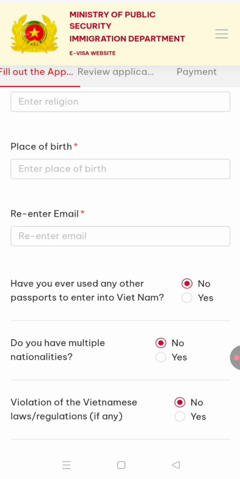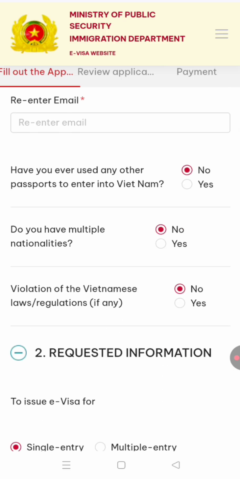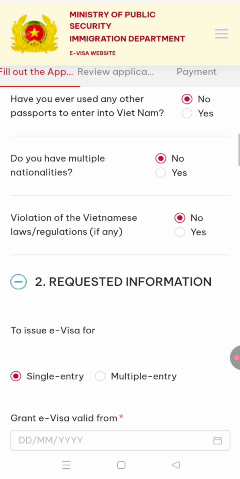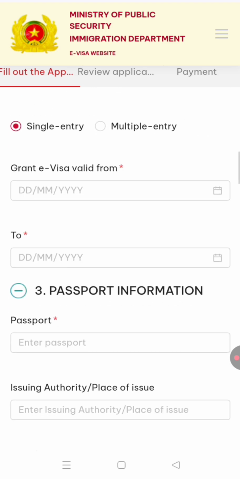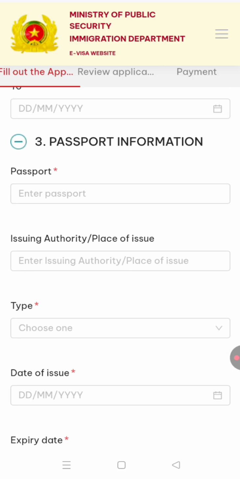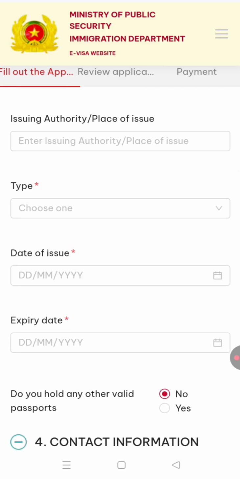And a few more details in the form of yes and no radio buttons you need to select. These details are not applicable to me, so I'm just selecting no, no, no. These are auto filled. And then again, single entry or multiple entry. I am planning to go only one time, so I will select it, and then you need to fill the duration, from which day to which day. Okay, and then your passport number, these details will come automatically from the details you uploaded earlier.